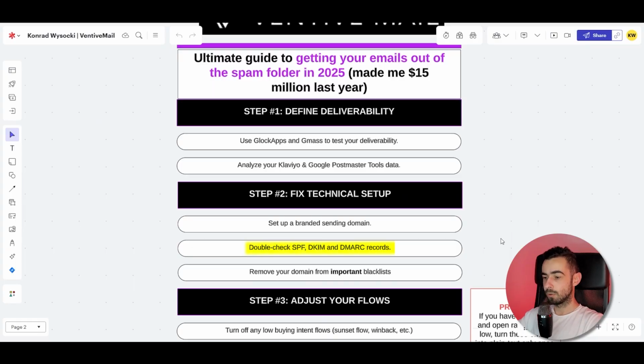Then you need to check if all of your DNS records are in place. By DNS records, I mean SPF, DKIM, and DMARC. You need to have all of them. It's pretty much non-negotiable, especially after last year's Yahoo and Gmail updates. If you don't have them, you're going to spam.